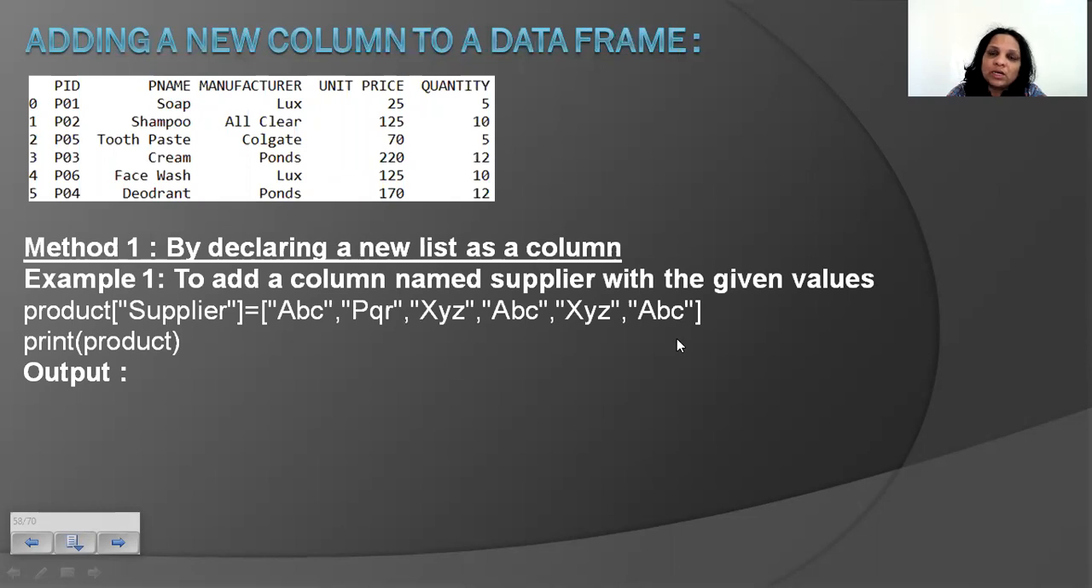We know very clearly that if I say print product square bracket supplier, or product of supplier, it would mean display the column supplier. Okay, but the column supplier doesn't exist here. What am I doing? I'm adding a new column. So I say product of supplier.